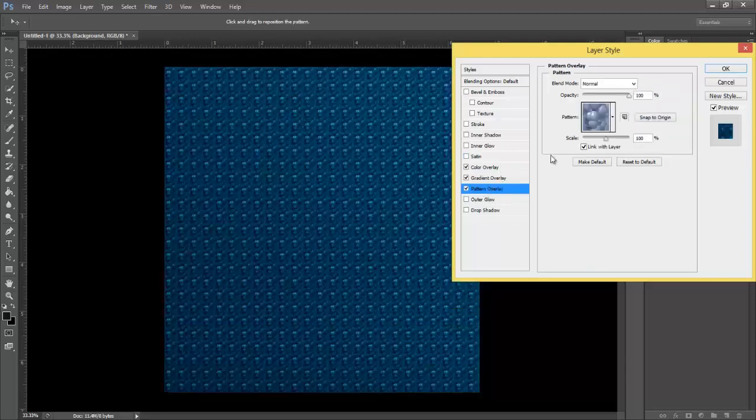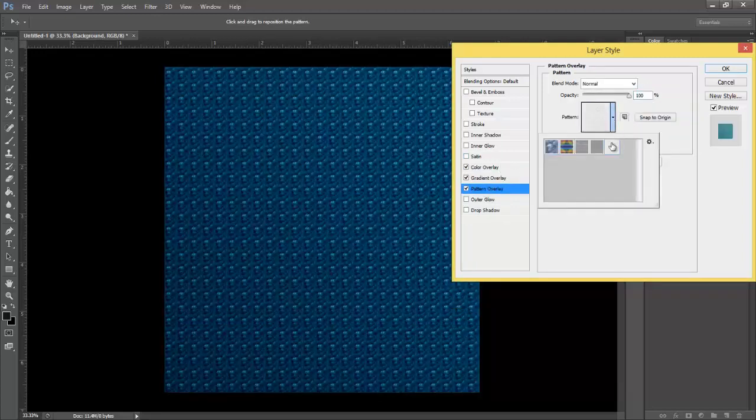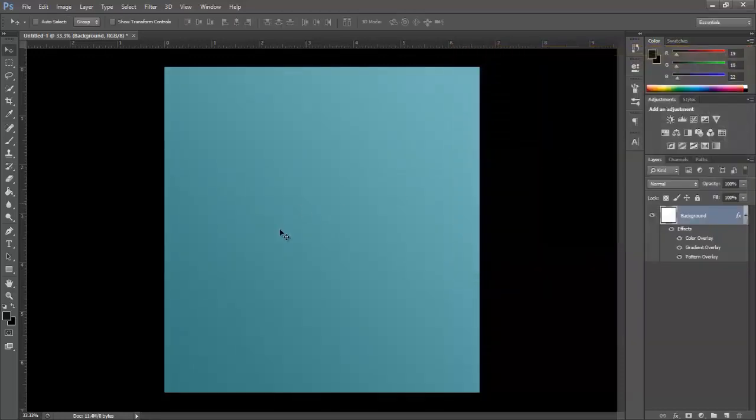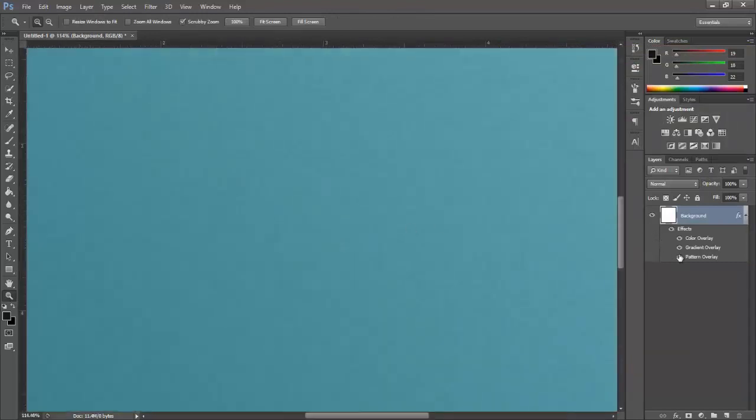Go to pattern overlay. Select this pattern. Change blend mode to linear burn. Opacity to 40%. Now you can see we have added some paper texture effect.